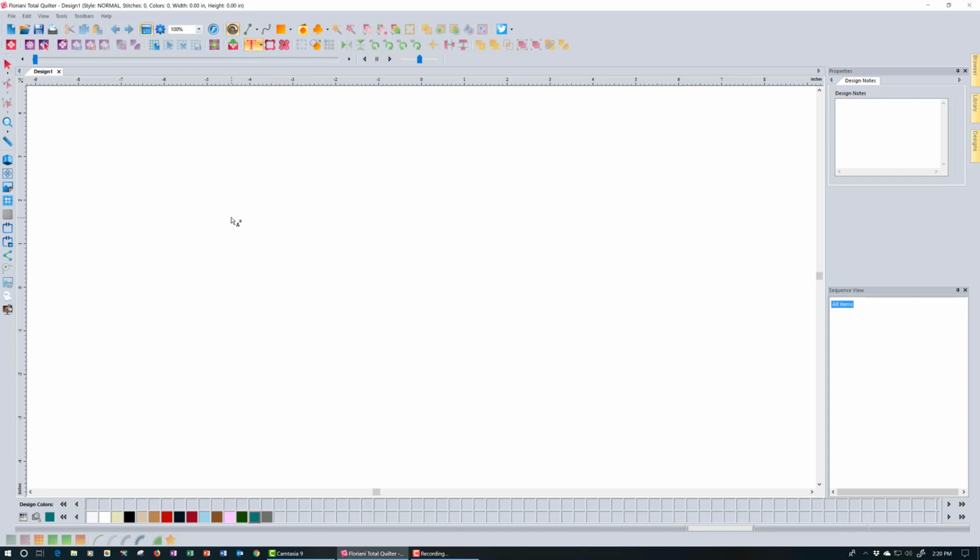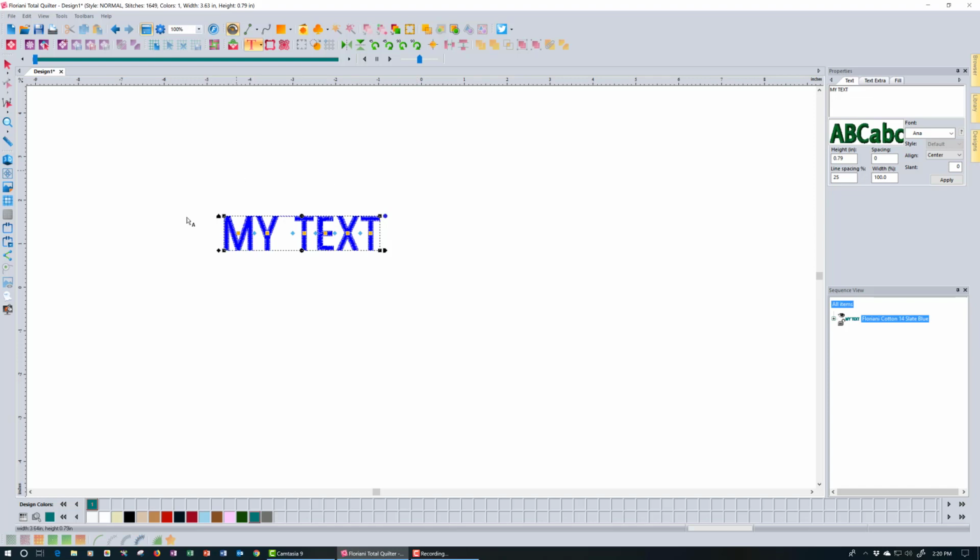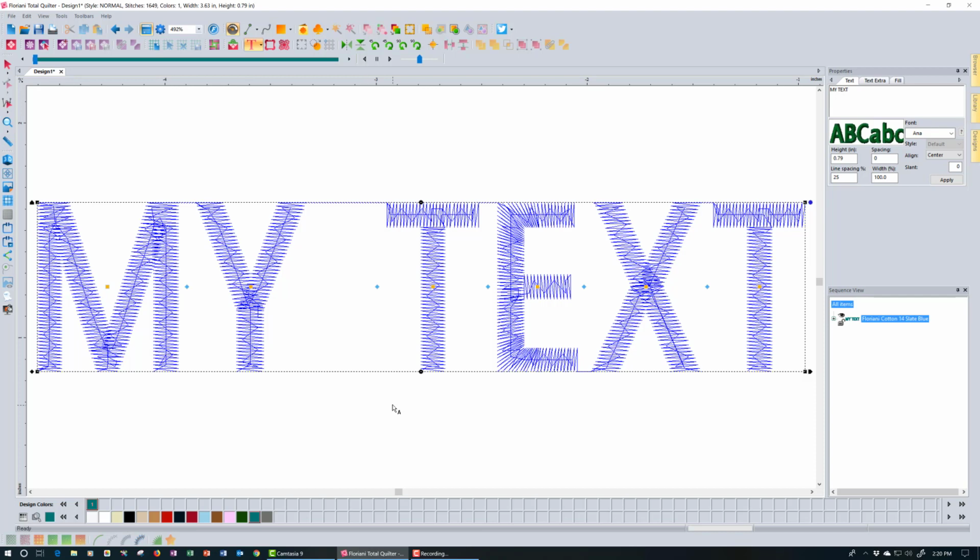I click it, and you'll see that my cursor changes into an A. And if I click anywhere on my screen now, I'm going to get the default text of my text with the last font that I used. So I'm going to double click my magnifying glass, which again is a shortcut for Zoom to Fit, so you can see a little better what's going on here.